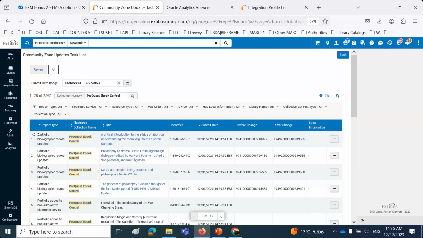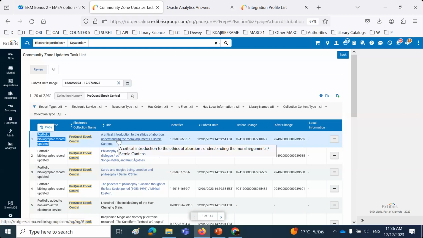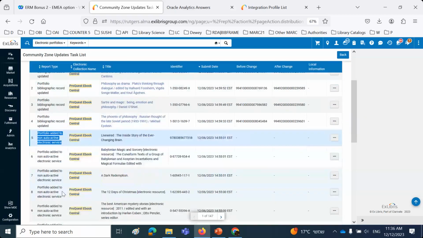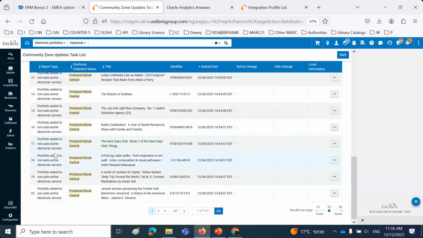For example, a bibliographic record was updated here. This bibliographic record was updated. In another case, a portfolio was added. It says non-autoactive electronic service. That's just part of the collection. So a portfolio was added. A lot of cases of portfolio added.